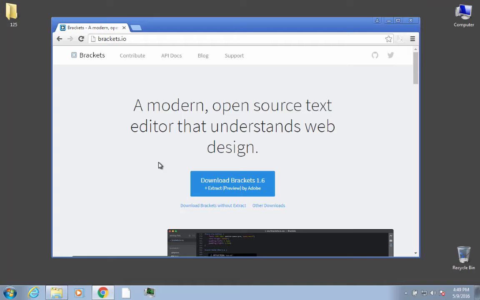I'm going to show you how to download Brackets. Brackets is the application that we're going to be using as the supported editor in this class. It is a free editor that I think is quite good. It's available through the brackets.io website, which is what I'm on right now.